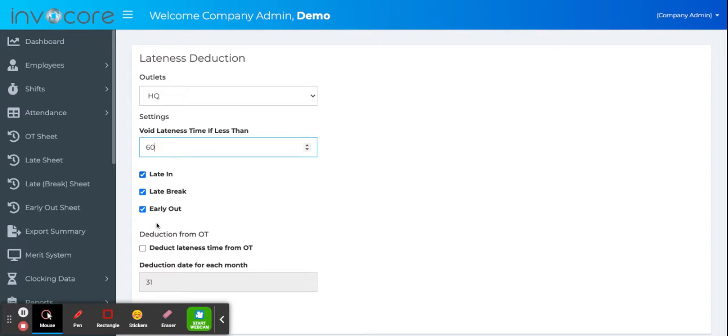If your company wants to calculate all the late in, late break, and early out, you will need to tick all of them. Or if you want to just calculate late in and early out, you just untick the late break.